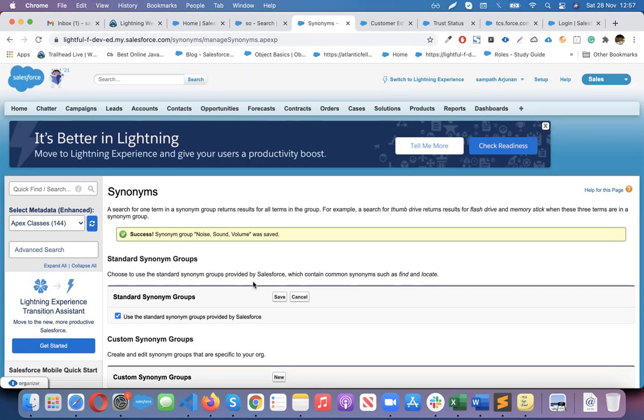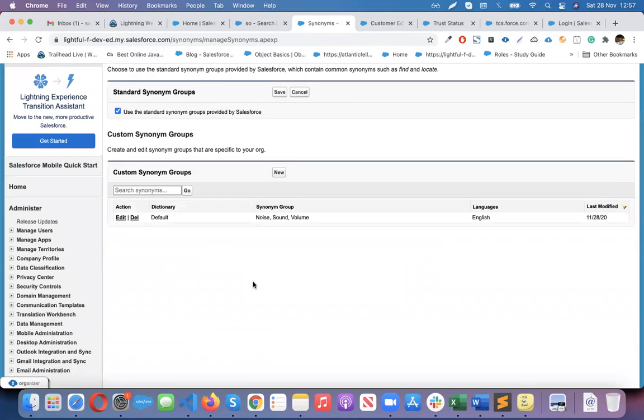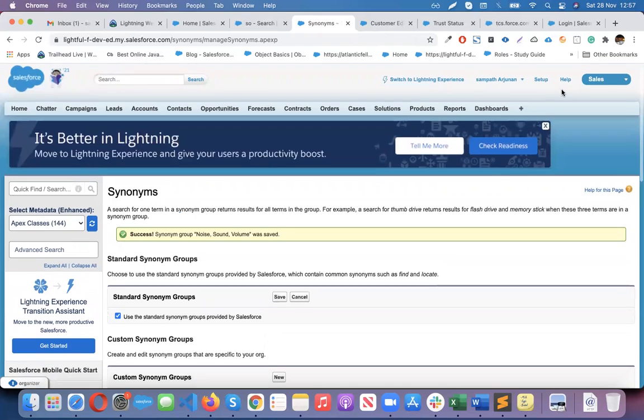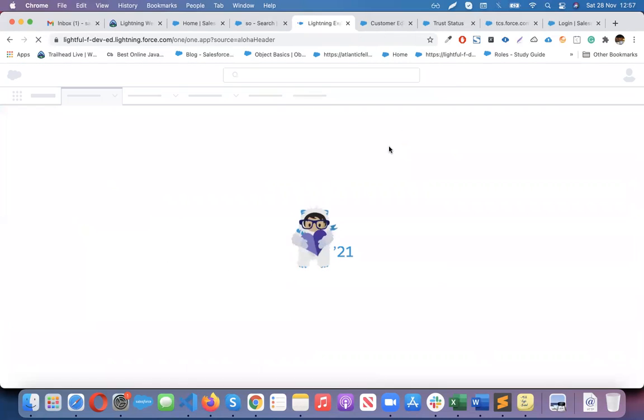That is the best thing about Einstein, basically. It's doing predictions. Based on your recent activity and recent analysis, the system will automatically predict and give you the result if you enable the Einstein analytics search. So this is for the old way, Classic. So yeah, let's switch back to the Lightning experience.